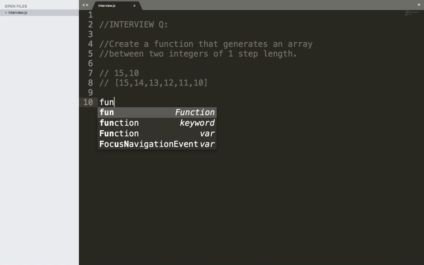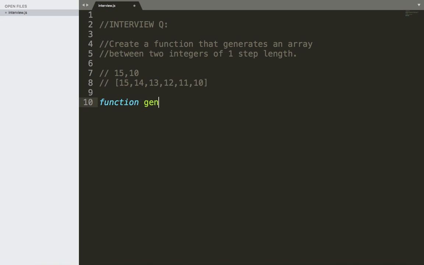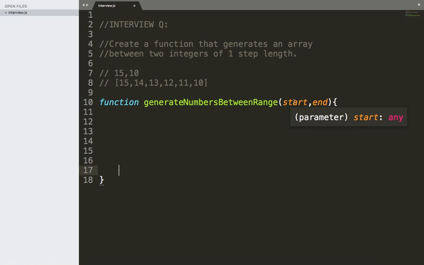Here I'm going to create the function and name it generate numbers between range, or within range. It's going to take obviously two numbers, a start and an end. The start might be greater than the end, and the end might be greater than the start. So you don't know what the user is going to supply this function with.